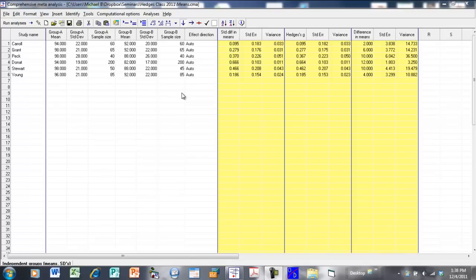The first part in any meta-analysis is going to be to take the summary data from each study and enter it into the program. I have an example over here that uses summary data based on means. The program will also work with binary data, correlational data, and other kinds of data. So for example, over here, for each study, we've entered the mean for each group, the standard deviation, and the sample size. The program immediately, in these yellow cells, computes the effect size, such as a standardized difference in means, or a raw difference in means, as well as the standard error and the variance.